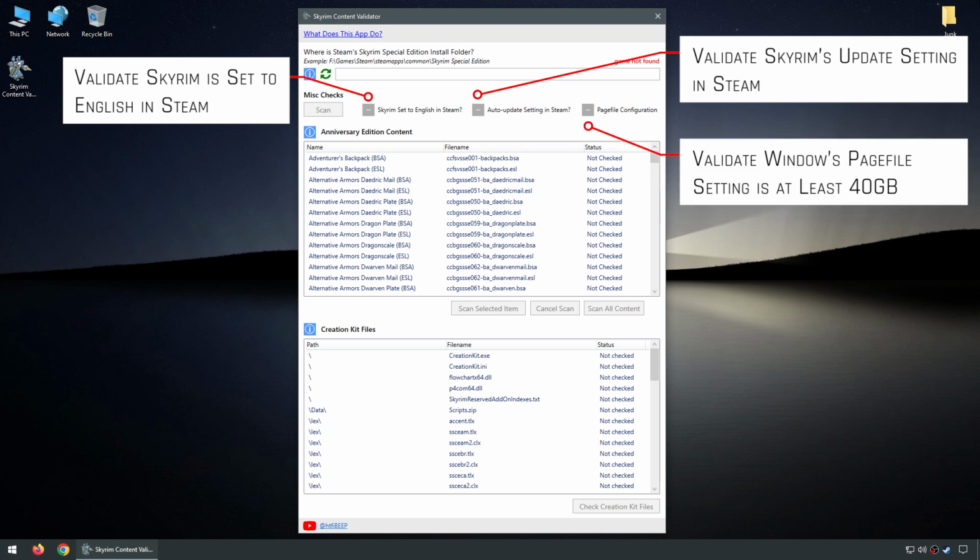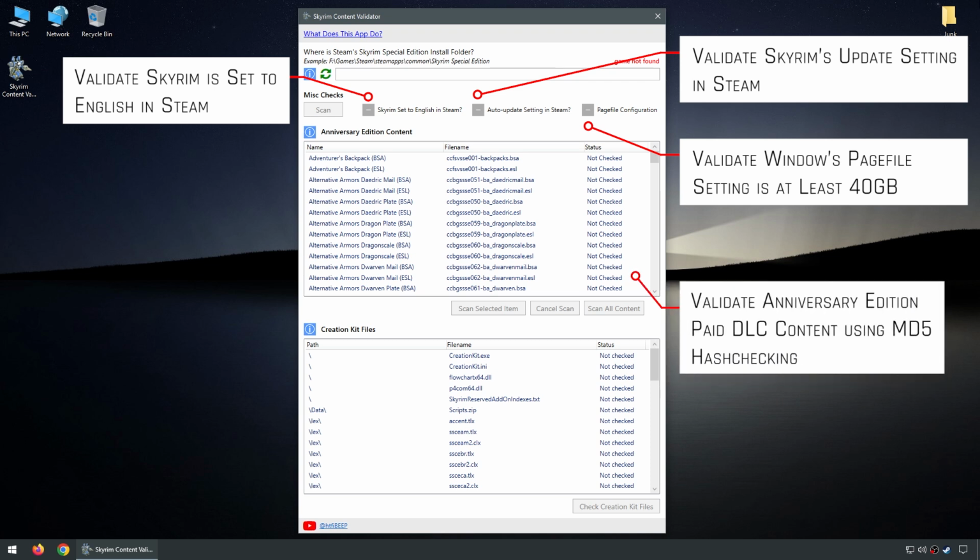The third check analyzes the system's Pagefile details to ensure it's configured to a common mod list recommended size of 40 GB. The Anniversary Edition content section lists all of the DLC package names, their file names, status, and has controls for validating them. If a mod list requires the paid Anniversary Edition content and you don't have all the files or some of them aren't pristine, the install will fail in Wabbajack.